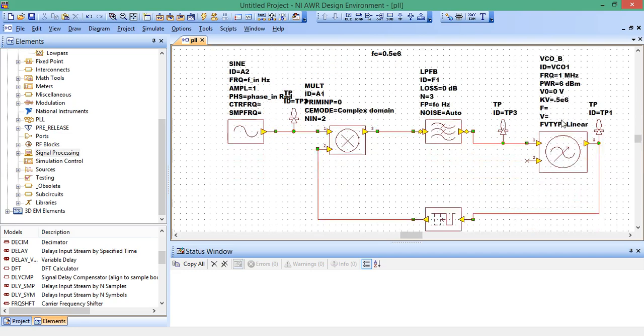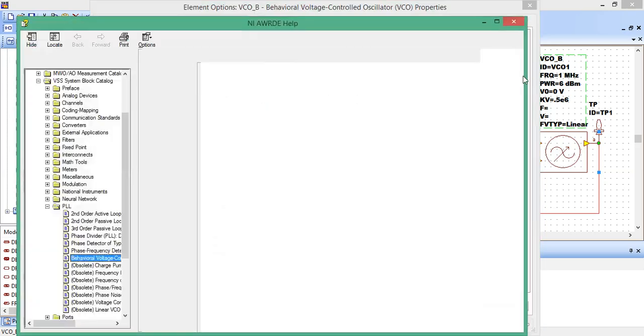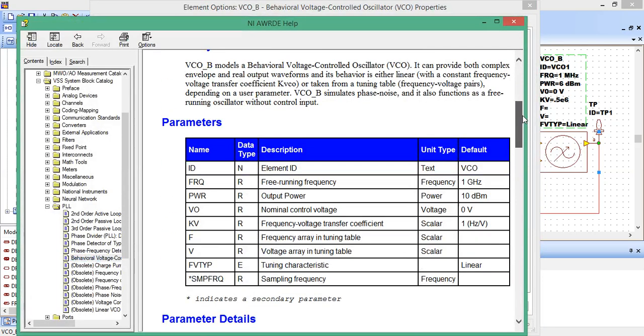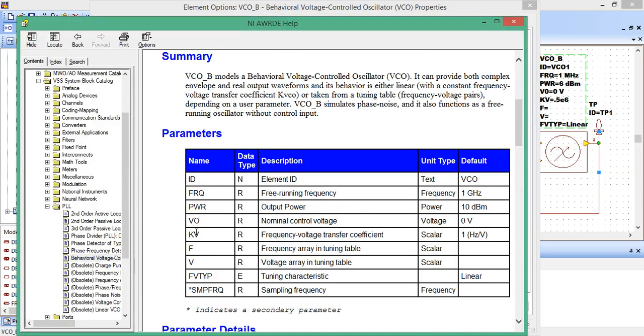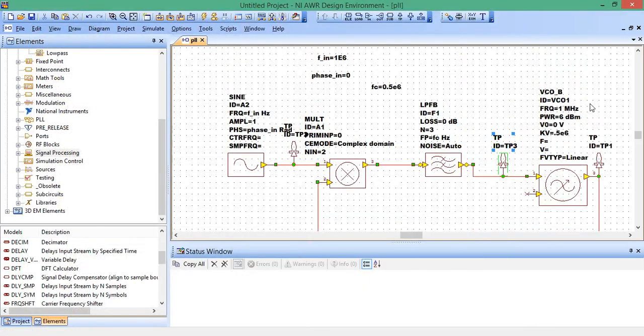If you were ever wondering what these parameters mean, you can double click on an element and then click down on element help, and it will tell you all the different parameters. So that's KV, what we just changed. That's the frequency voltage transfer coefficient. It's a scalar in hertz per volt. Actually, let's make that a parameter too. So let's click off this and go K underscore VCO. Make an equation for that.